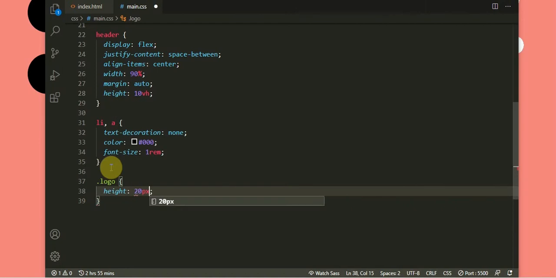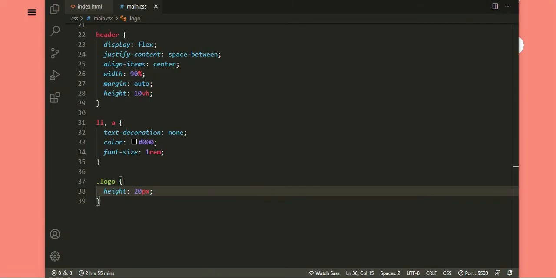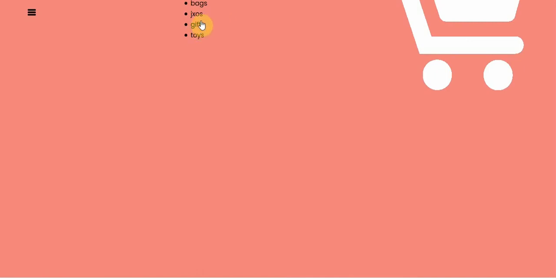20 pixels. It's way smaller now. Check this. Here it is. It's smaller. But this one as well, we're gonna select it using the same class we gave it. We'll get there soon. So after we've done the logo, let's work on this. Here, the navigation, we're gonna spread them horizontally.